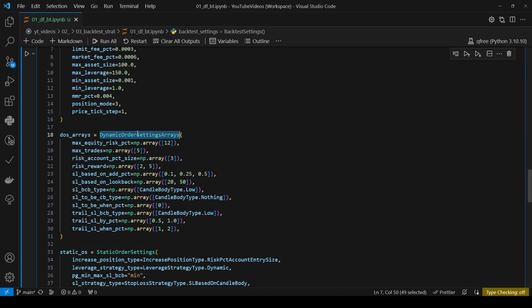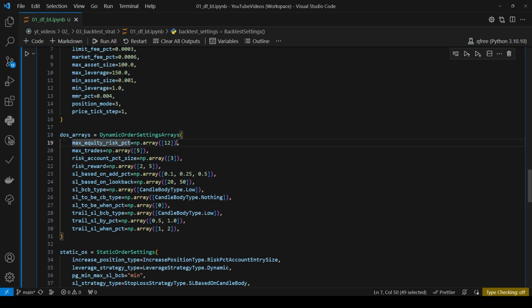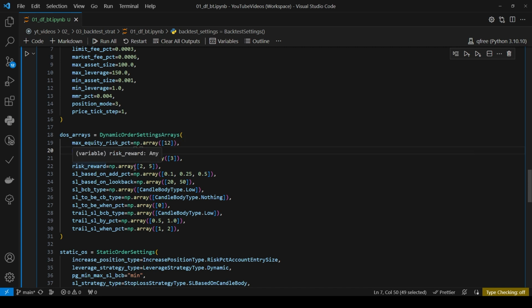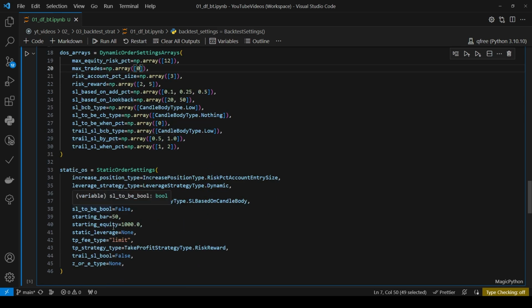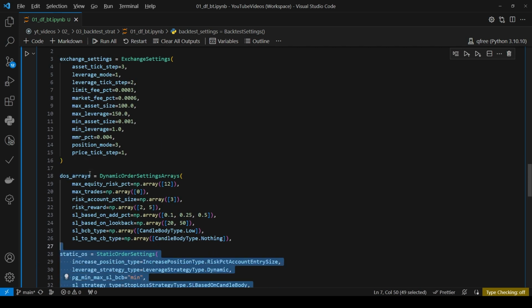Then we go into the dynamic order settings arrays, and we have the max equity at 12. Here we can just put this at 0, and our risk account percent size is going to be 3. All of these have to be np.arrays. Risk reward, I'm testing out 2 and 5. Stop loss based on add percent, so we're going to put our stop loss at the, well, actually I probably should move this up. It'll make a little bit more sense if I do it like that.